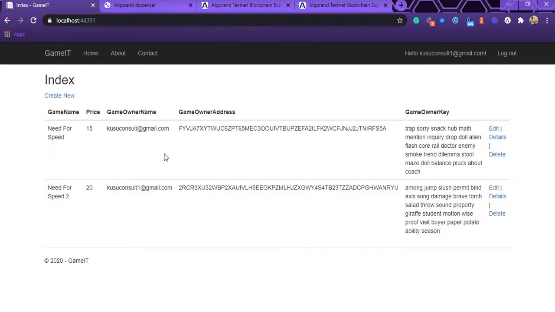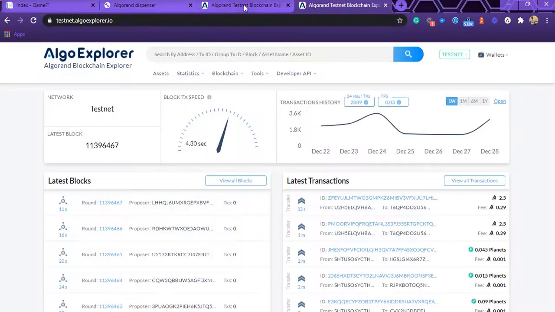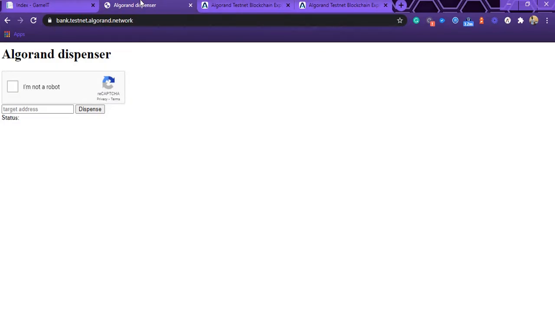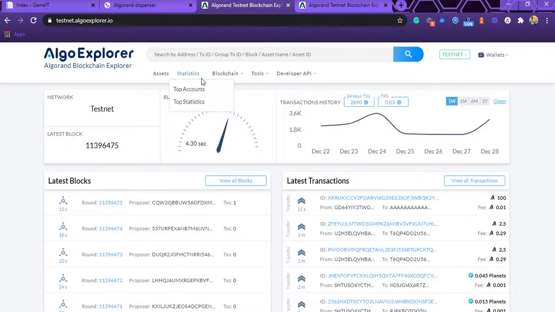Back in our browser, we are currently logged in as kuzoconsult1@gmail.com, and this is the game owner address. If you notice, I have added some additional tabs that are open. This one is the Algorand dispenser. This is what we'll use to dispense algos into our account address. And then right here we can search for an account address and see the details of the account address.